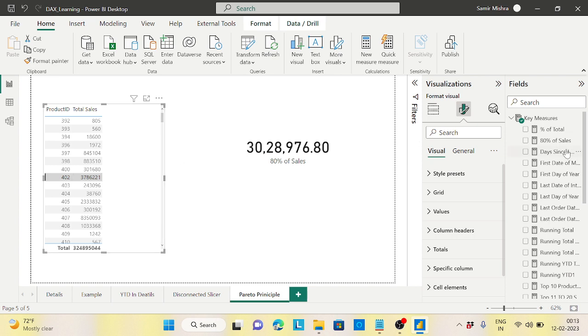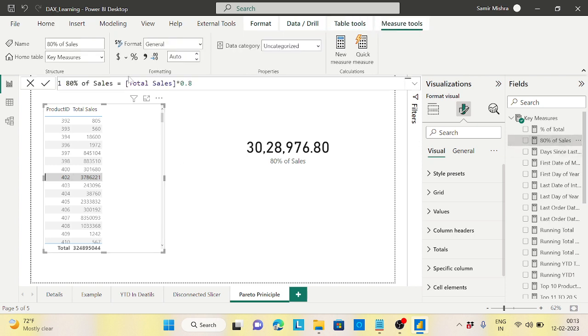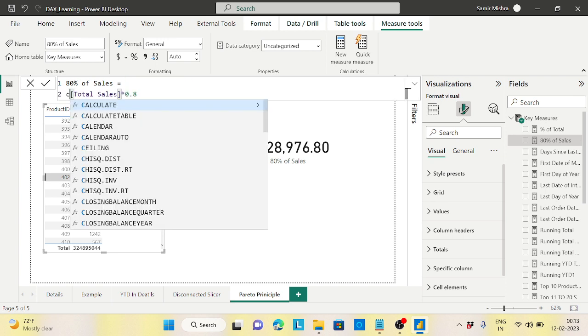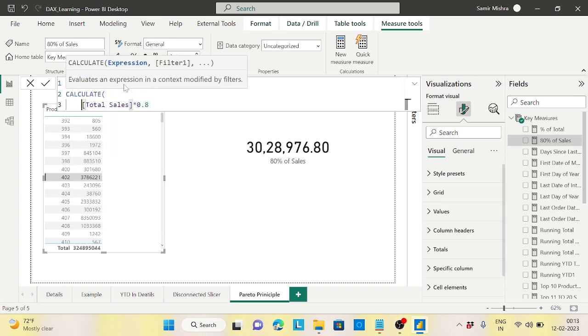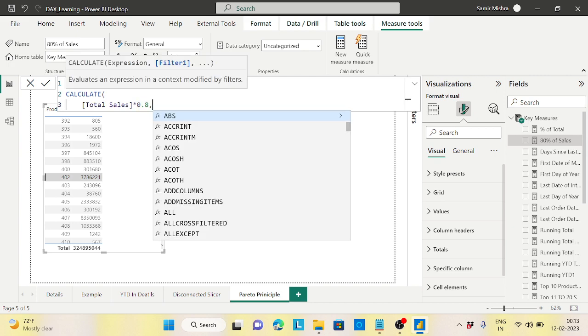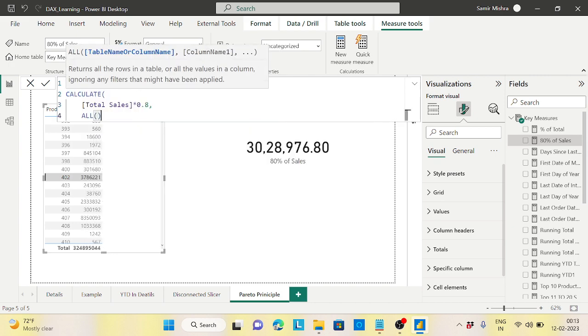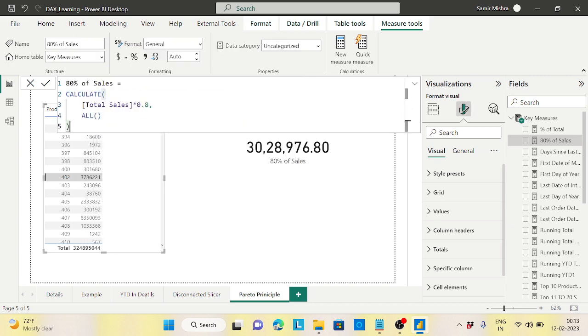So what I will do for that, I will go to my 80% sales and wrap this up inside my calculate. Okay, and then I will put the ALL function here. So it will not change from any of the filters coming from the model. That is all. Okay, enter.